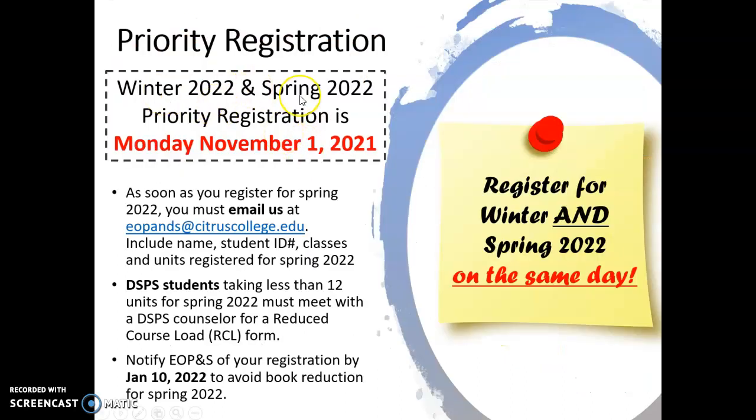Registration for winter and spring during the fall semester is specifically November the 1st. Write this date down, put this date in your phone. On November the 1st, we're going to register for both winter and spring on the same day. That is why that first contact is important, because in the first contact, in the early part of the semester, we'll guide you on what classes you need for winter and spring so that when November comes, you'll be able to register for those classes and have no issues.